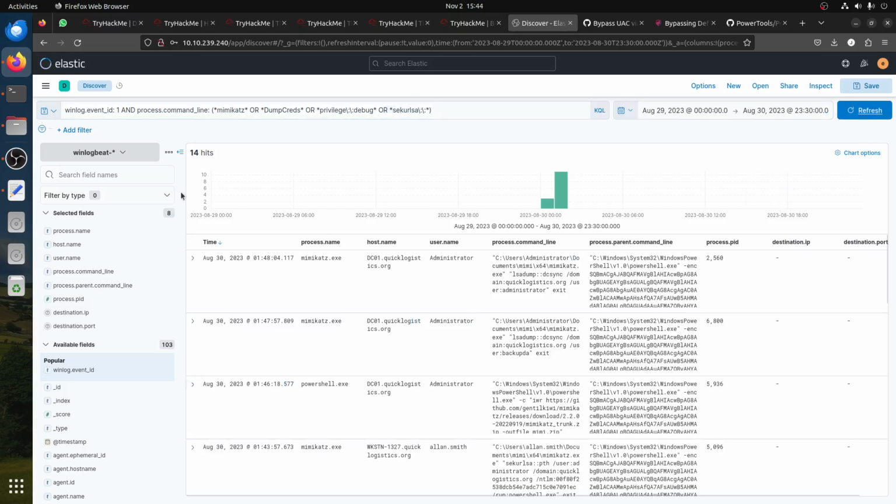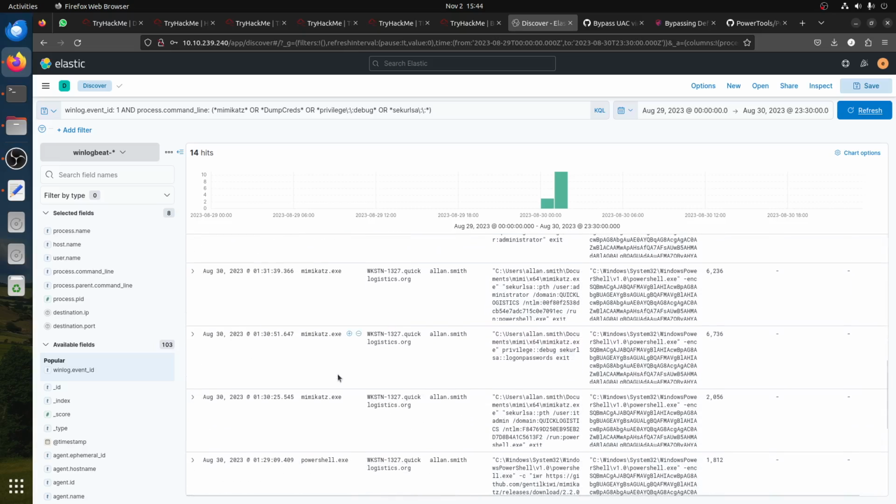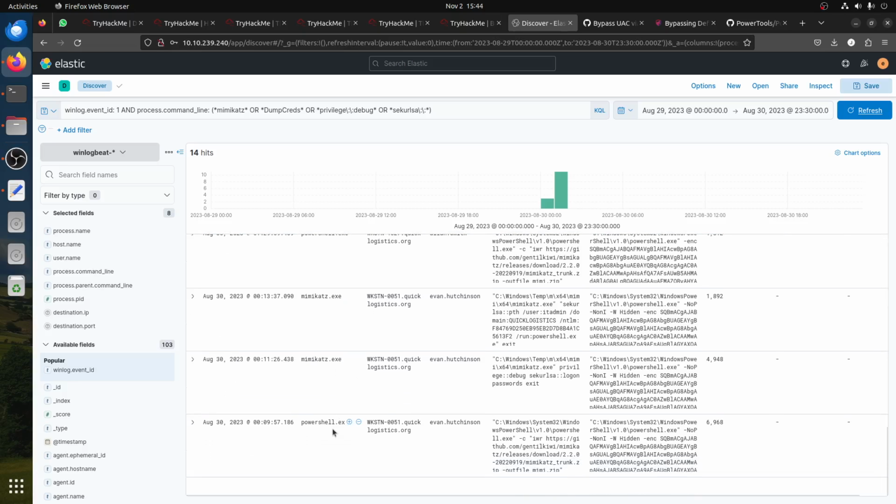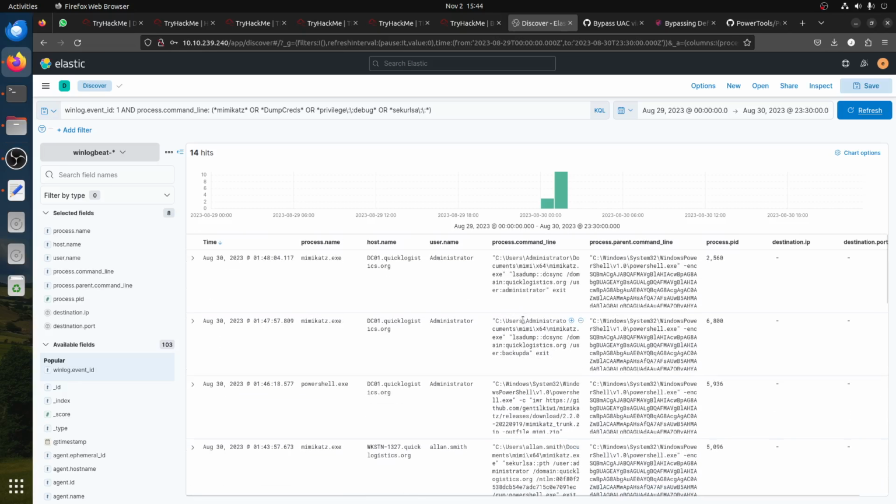Refresh. So we have a 14 event in Mimikatz. Let's see now what is this Mimikatz process. And then there is a PowerShell again, and then again and again, and then PowerShell. You can see now we can get more. Also, you see these are DCSync already here.